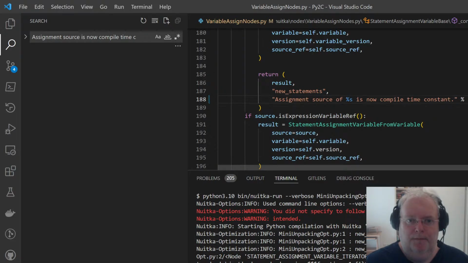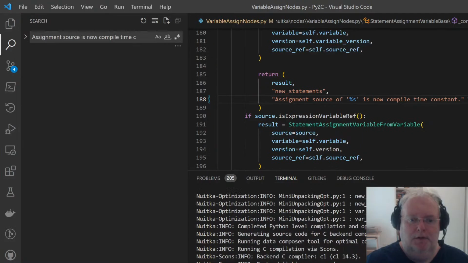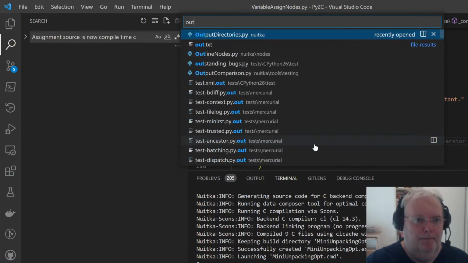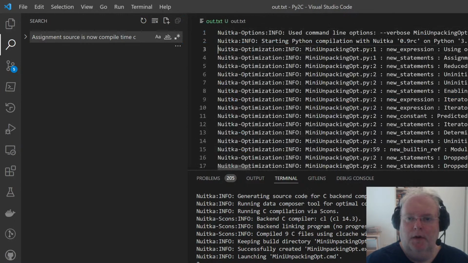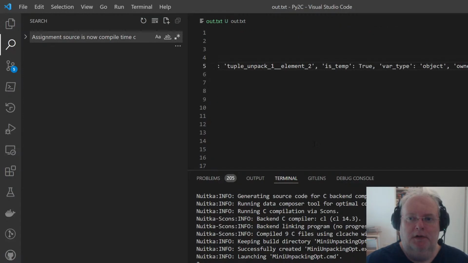Yep. Quoting. Okay. Maybe I put it into a text file. So file is now a compile time constant. Okay. Then a scope of a tried block has preceded leading statements. Yeah, I think this one is pretty bad.